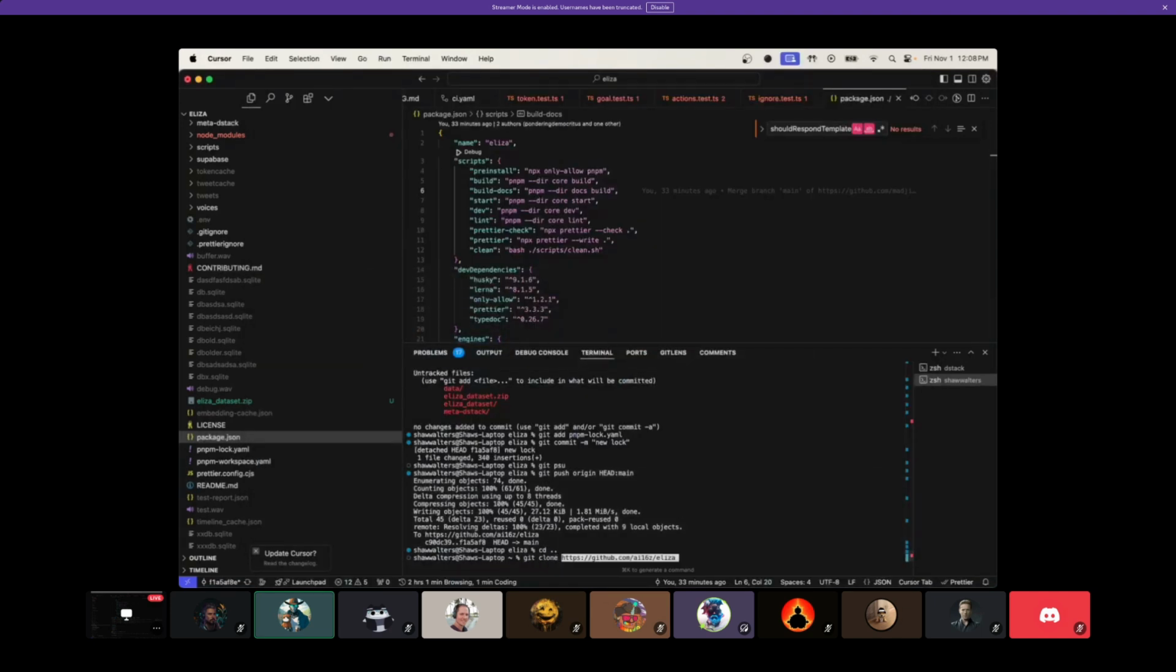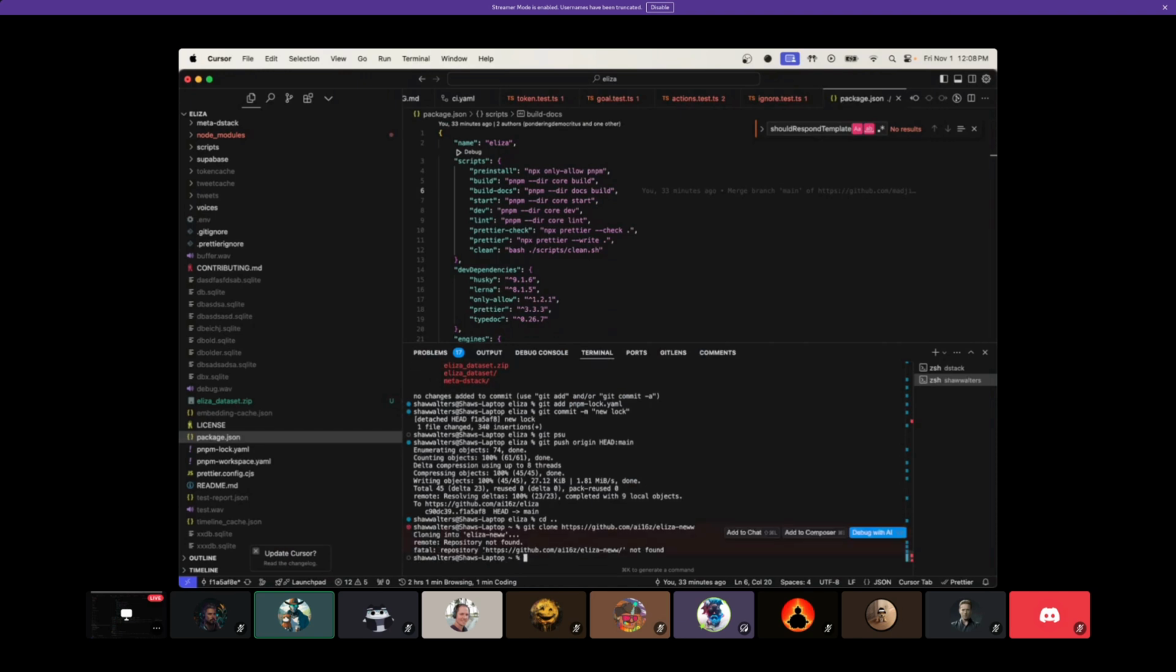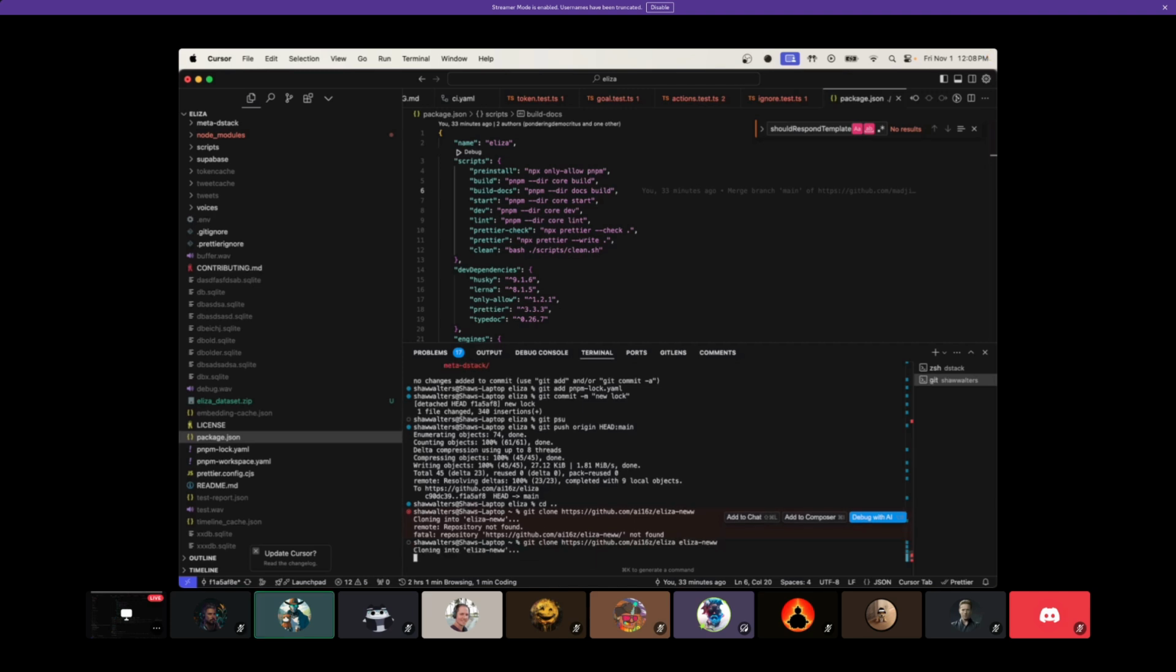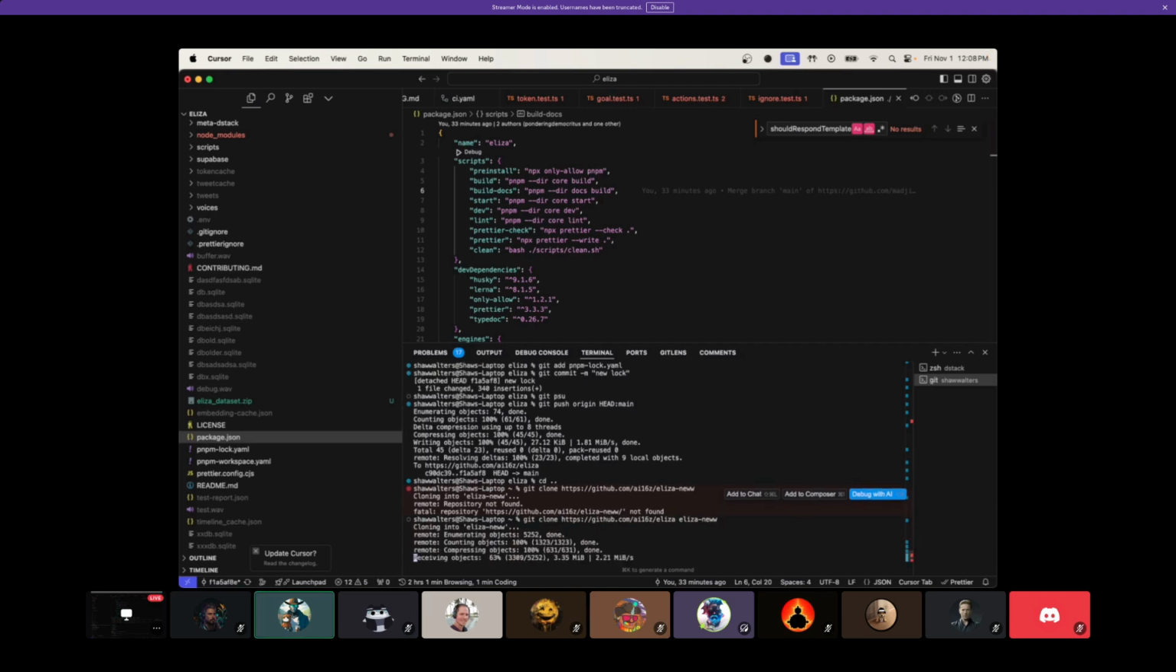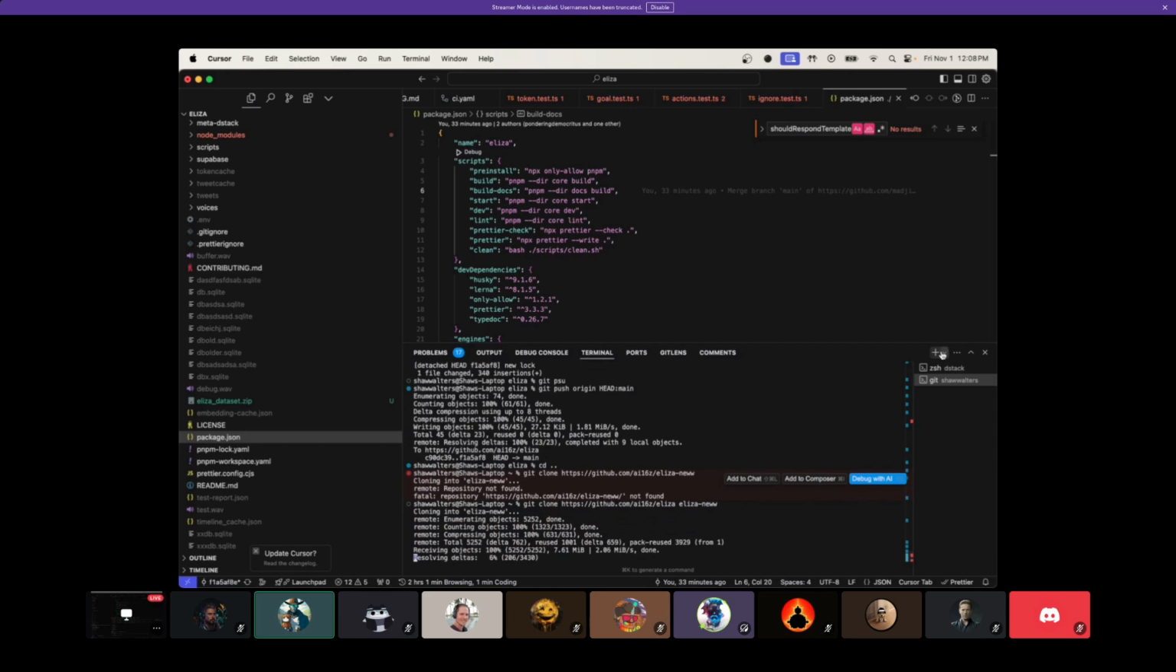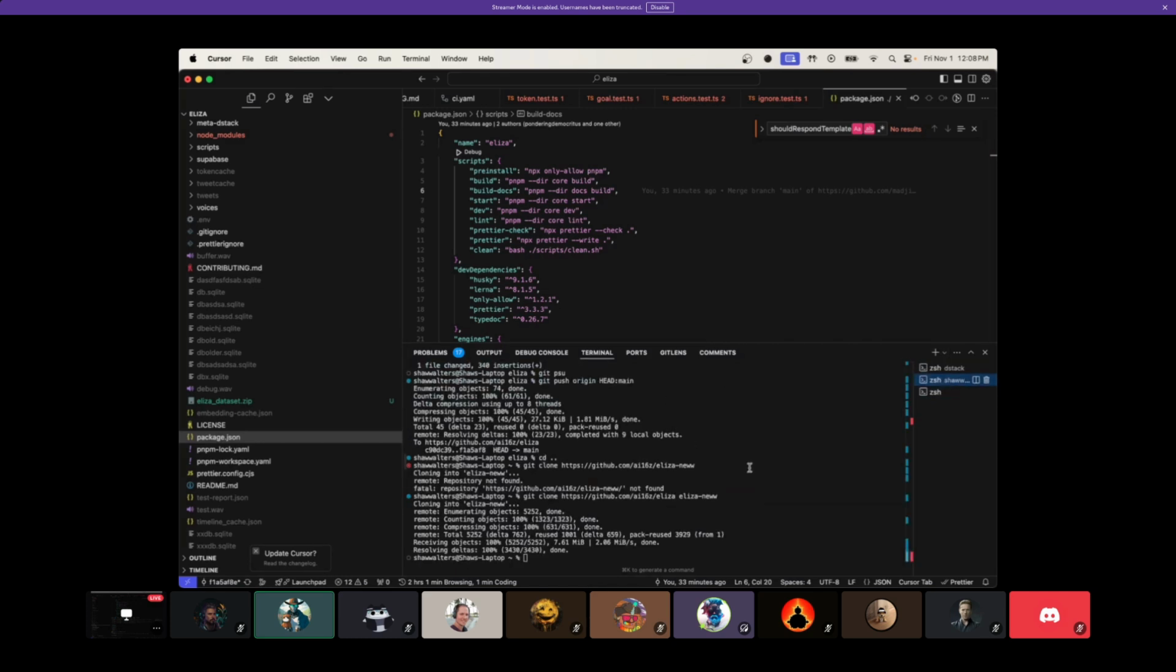We'll git clone and Eliza dash new, and I already have an Eliza new. We'll clone that into that repo, but like a cooking show, I already have it cloned elsewhere, so I can just show you a version that's already got things installed, so we don't have to wait.